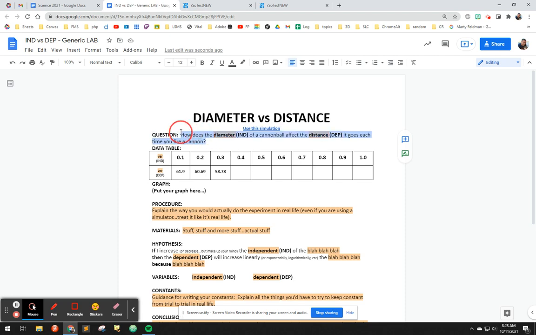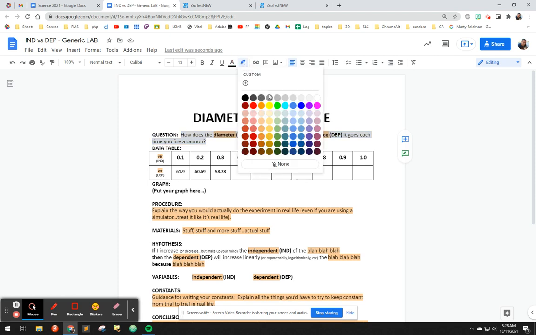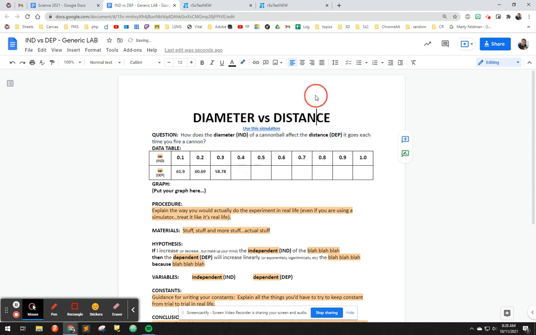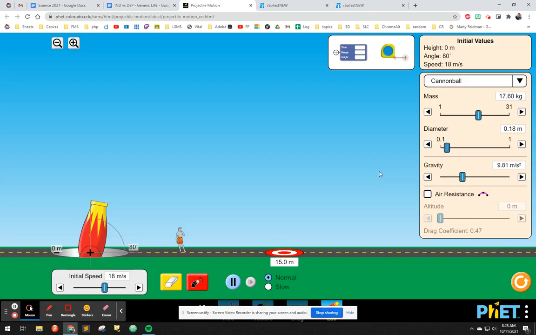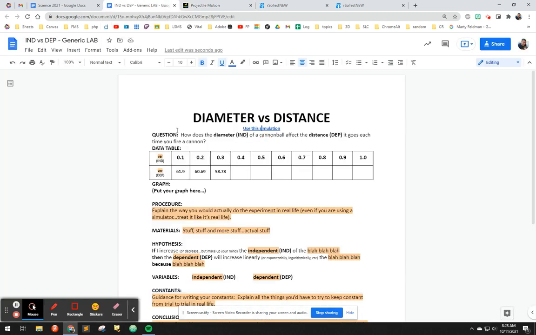All right, I also want to take off the highlighting, so no highlighting. And as you can see, I already got started because if I click on this simulation, we'll click on lab, and then I forget what I set the cannon at. So I might end up having to do this again. I should have recorded what these values were, but I can start over. It's not a big deal.